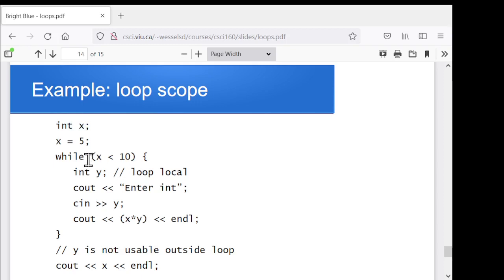Okay. This is going through and saying, while x is less than 10, we'll have a local variable y, and we'll prompt the user to give us an integer, and we'll store it in y. So this y only exists inside the loop. What we're doing is getting a new value for y from the user, and then printing out the current value of x times y. And then go back and do it again and see if x is still less than 10.